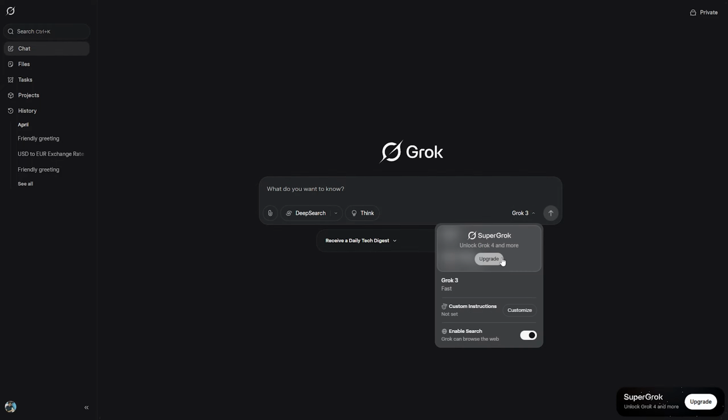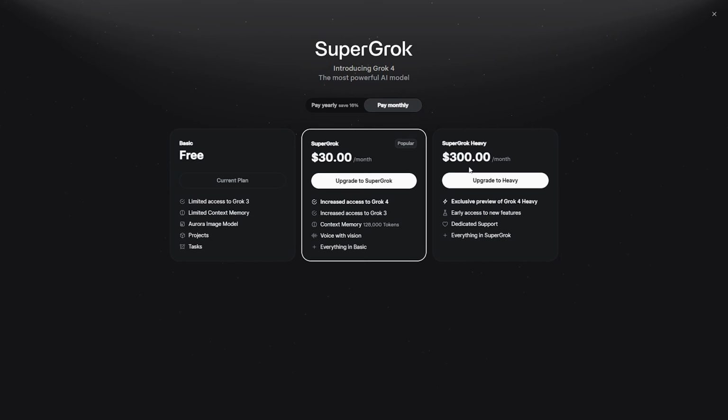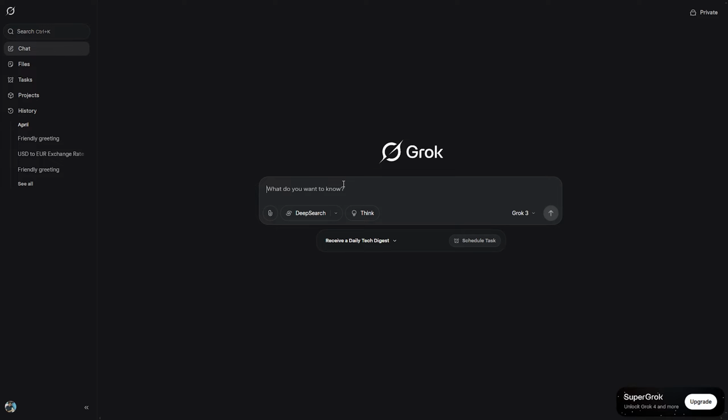And if you want to use the Grok 4, you should upgrade. When you click on upgrade, it will show here all the plans that you can actually get. You can get it for free, but you will use the Grok 3 only. You can even pay yearly if you want to get better discount. But for now, I have access only to Grok 3. But don't worry, once they upgrade this module, Grok 4 will be free to access.